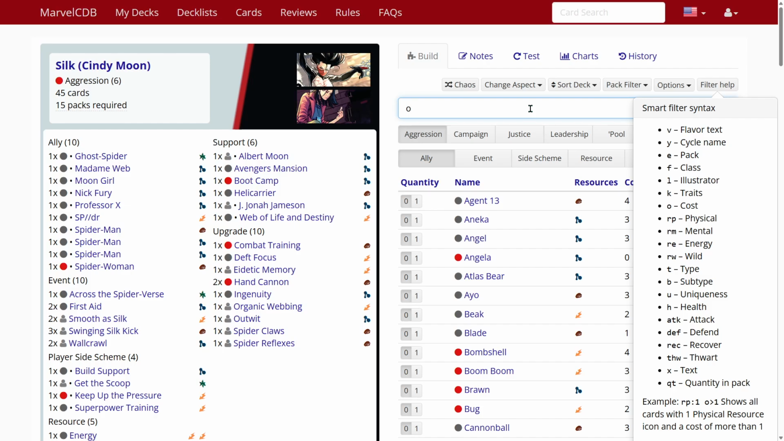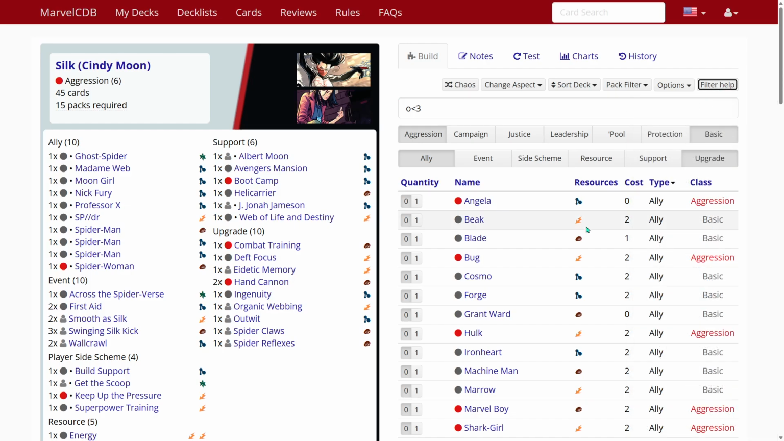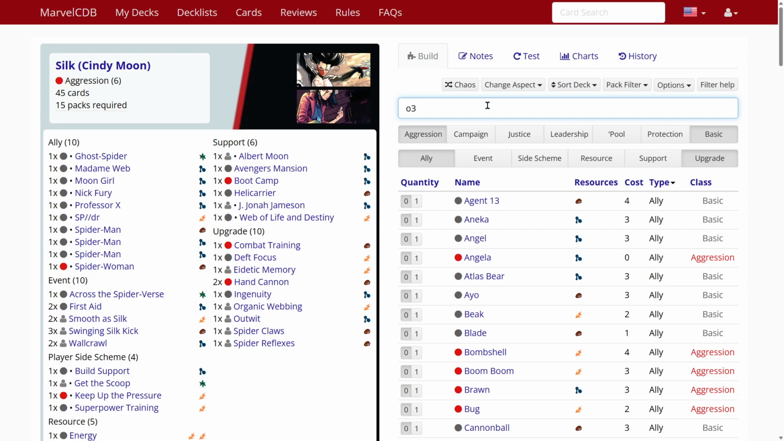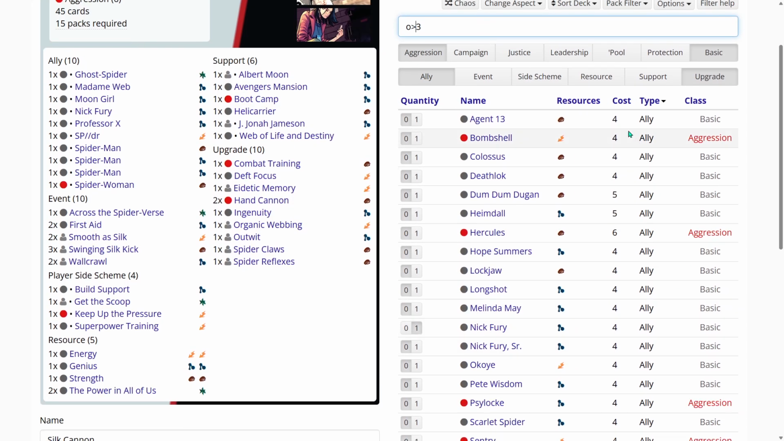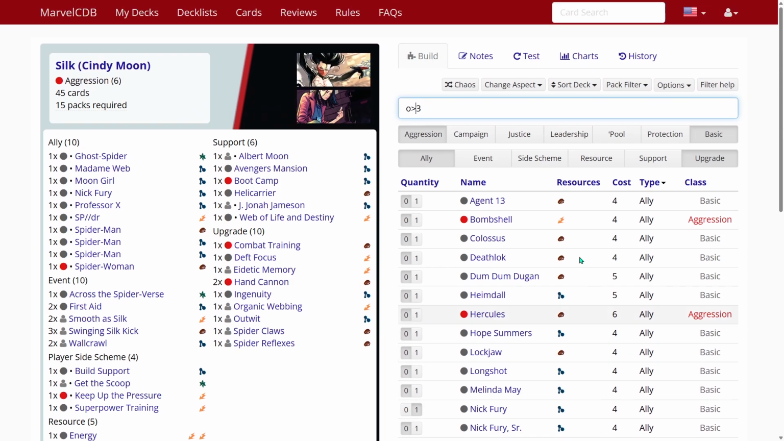First of all, I could say is less than 3. And that would narrow it down to just the cards that cost less than 3. So O is the cost of a card, and you could put less than 3. I'm assuming you could also put greater than 3. Let's see what happens if I do that. Yes, look at that. So 4 cost, 5 cost, 6 cost cards. Just like that, we've narrowed it down to cards that cost greater than 3, which would be a rare search for me. And then we have multiple categories all at the same time.